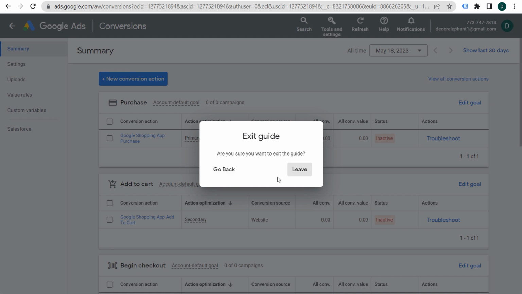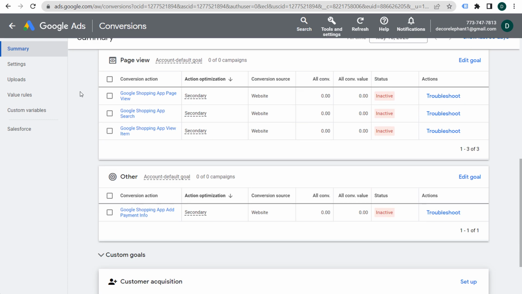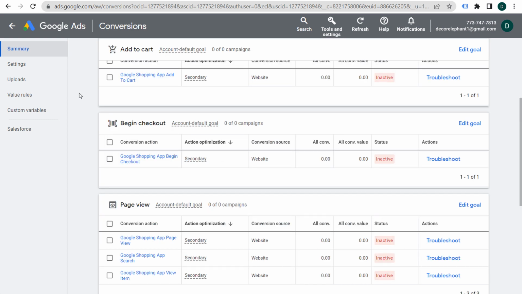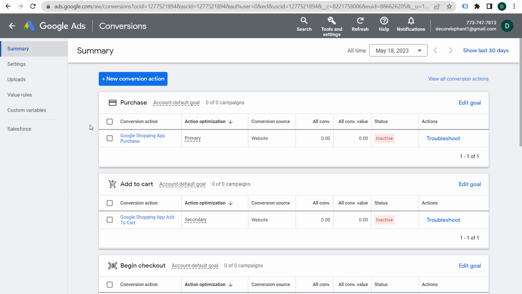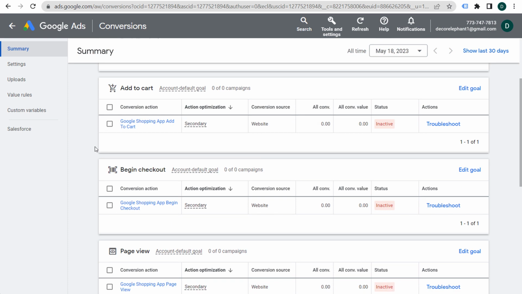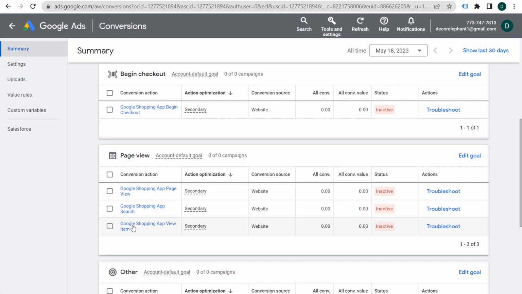Now right here, we're going to exit this guide. We're going to stay right in here. Now that we've set all of this up the way we just set it up, you're going to see all of these different conversion actions directly from your Shopify store. So all of the conversion actions that you can use right here: add to cart, Google Shopping app add to cart. Over here, Google Shopping app purchase, keep coming down, begin checkout, app page view, search, item view.